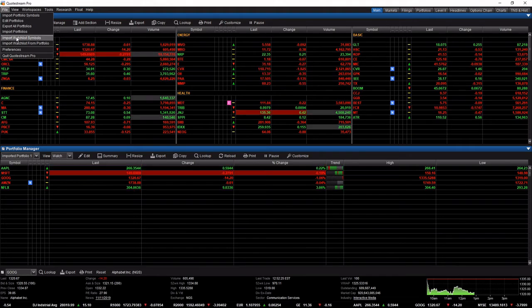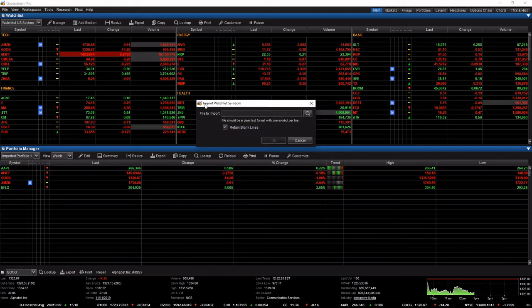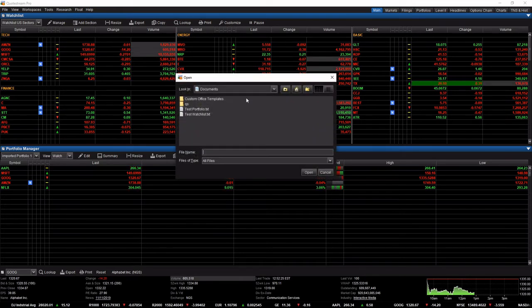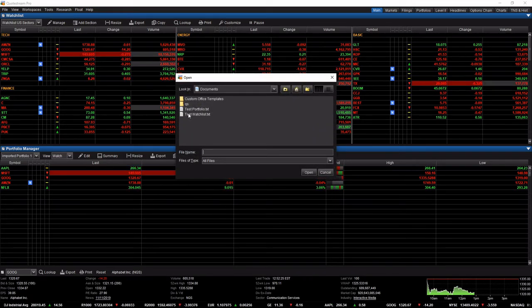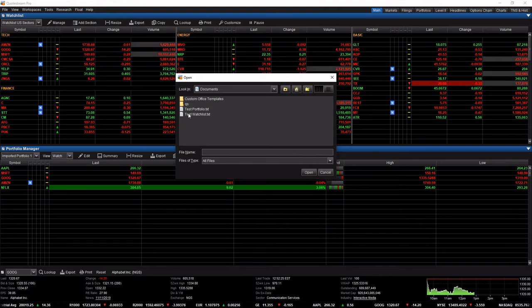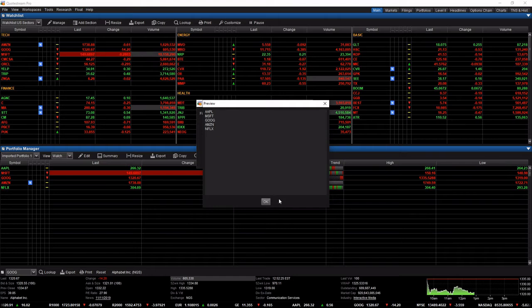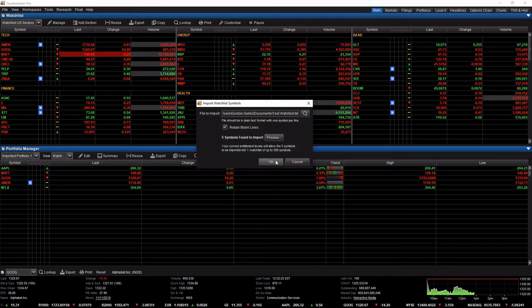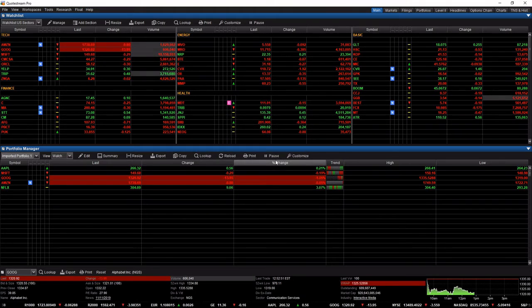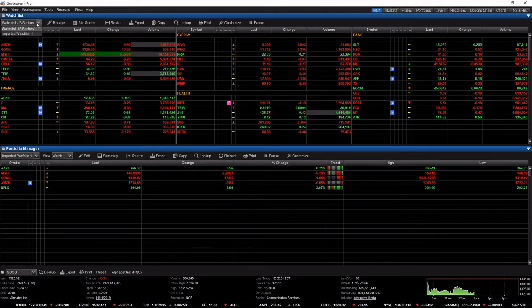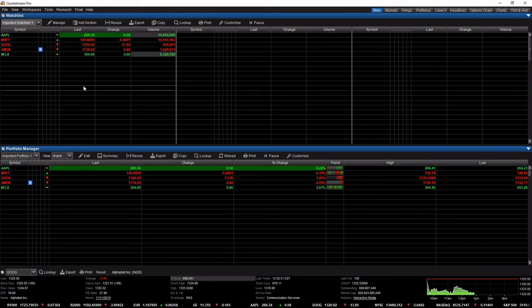So I'm going to go to Import Watchlist Symbols, search for it, and I made another one. It's the exact same thing as the test portfolio, but just so you understand, I'm going to double click it. Same thing, we can look at a preview beforehand. We click OK. And we're going to find that imported watch list right there.